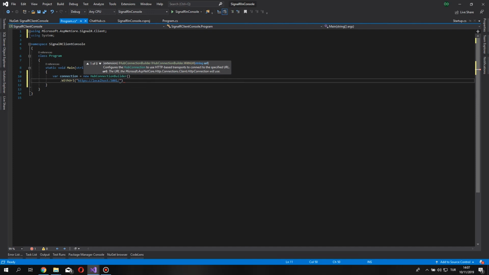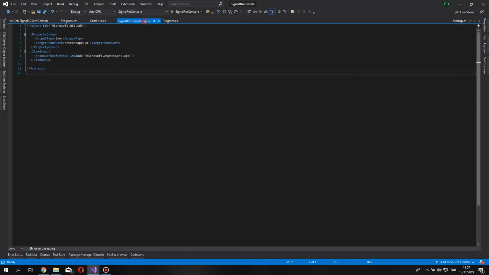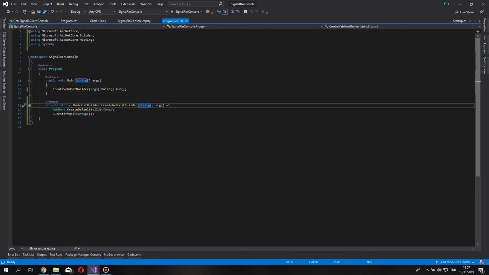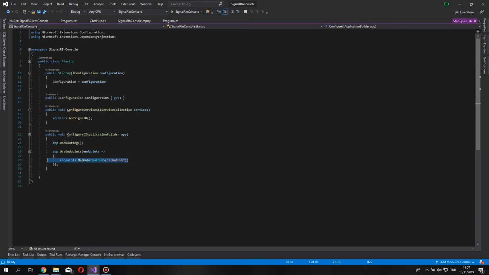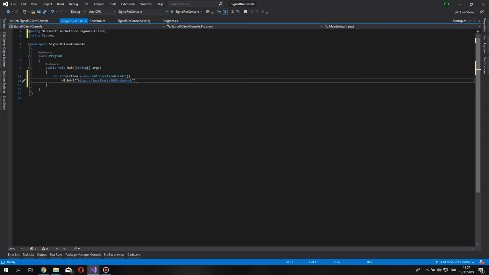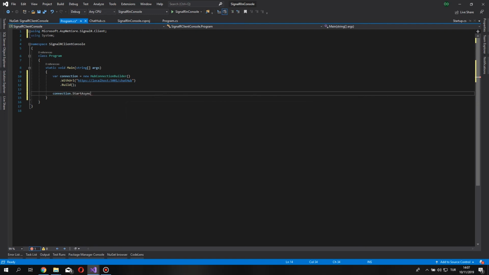And chatHub. ChatHub is coming from, let me see, in the Startup. Yep, here we go. So we have to connect here. That's right, chatHub here, and let's say Build. Now our connection is built. We can start the connection. StartAsync, but we don't want any async operation, so we say Wait.